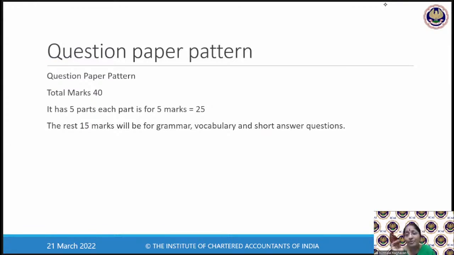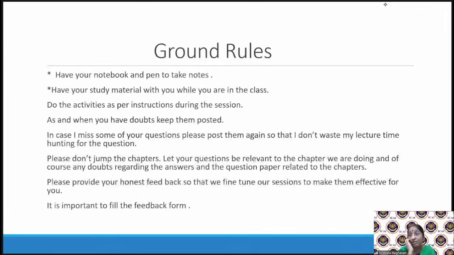So the question paper pattern is something that I always deal with in the beginning of my lecture. The paper pattern is for 40 marks. It's clubbed along with law paper. You have 5 parts of the question paper. Each part is for 5 marks. That makes it 25 marks. The rest 15 is for grammar, vocabulary, and short answer questions. Now we are concerned about the 5 marks. A letter writing is for 5 marks, and that's a good number.